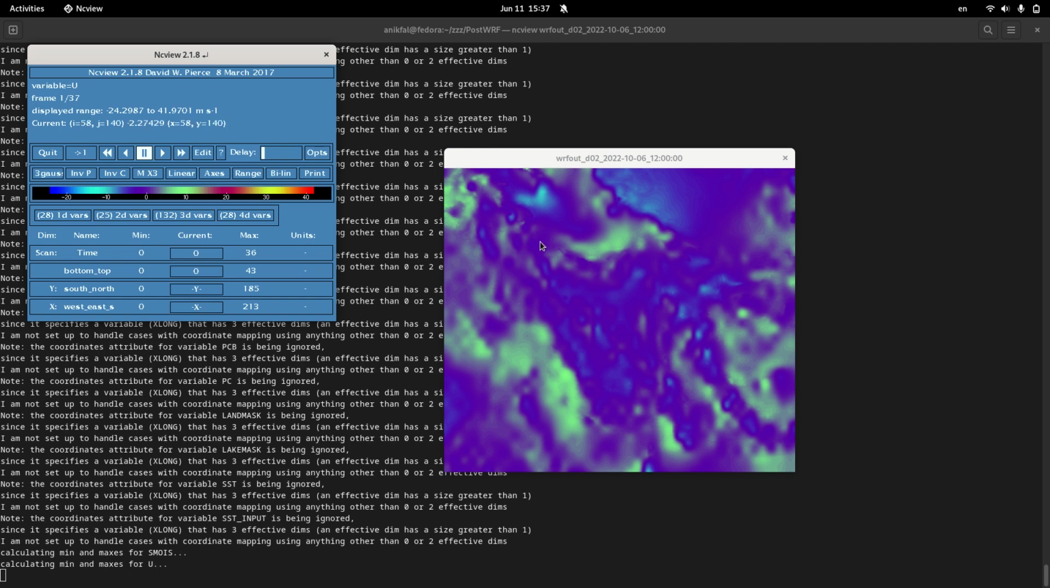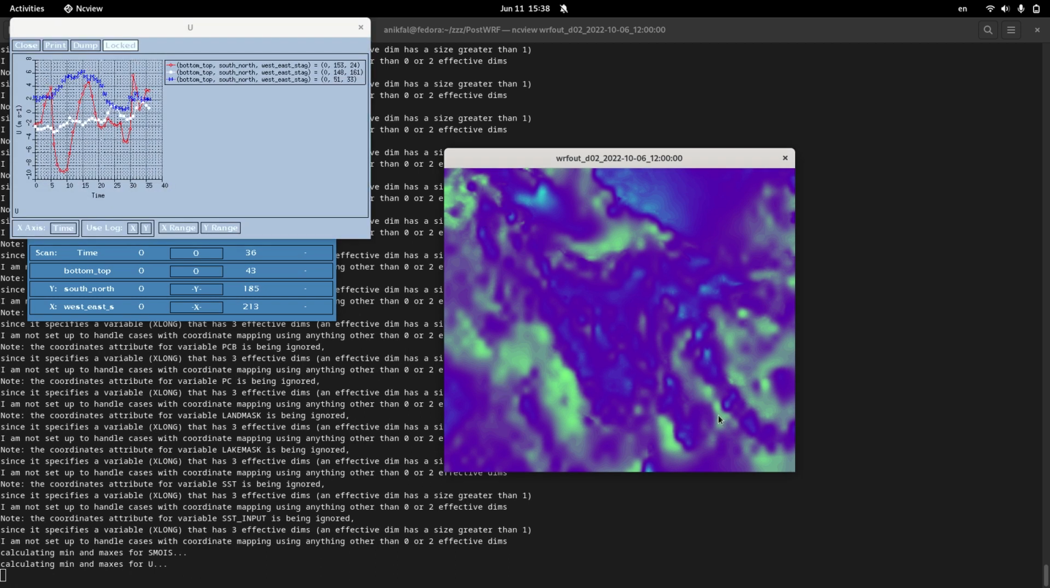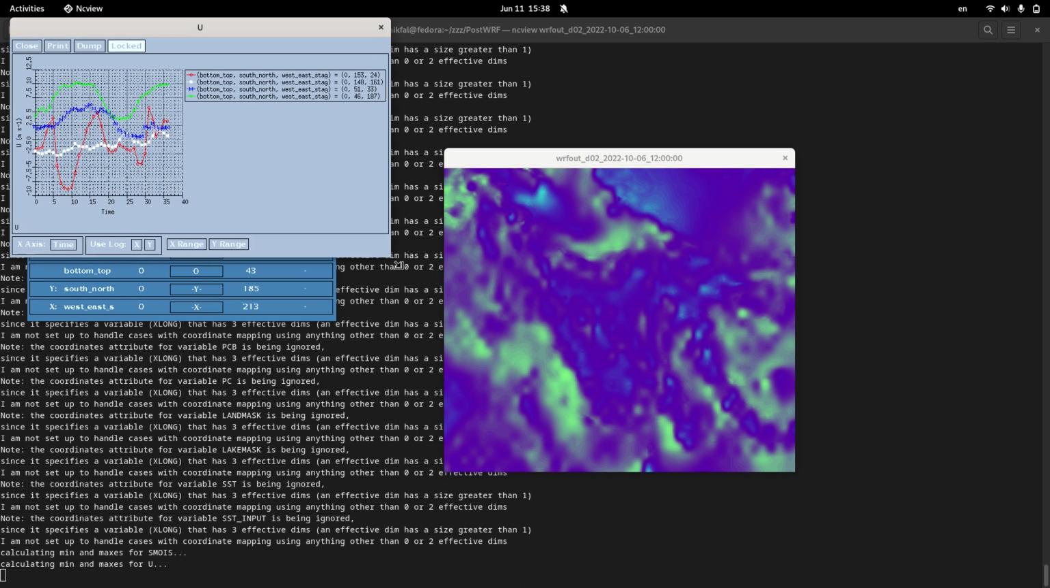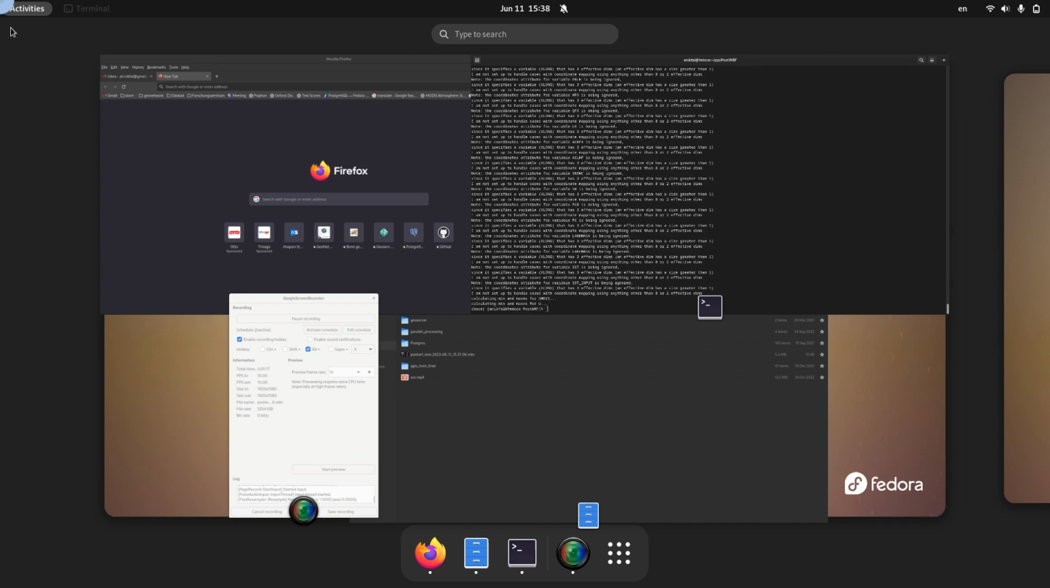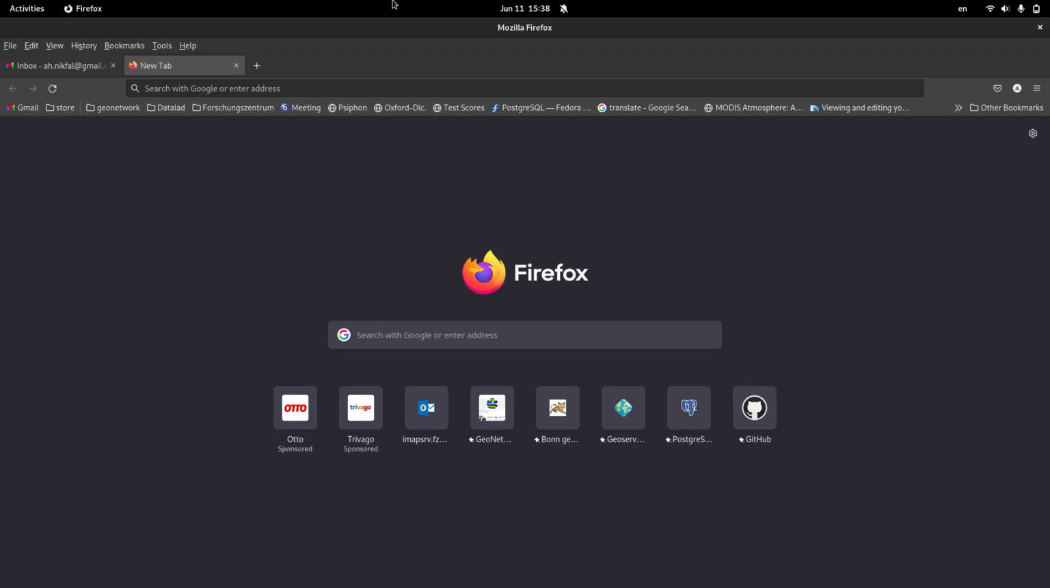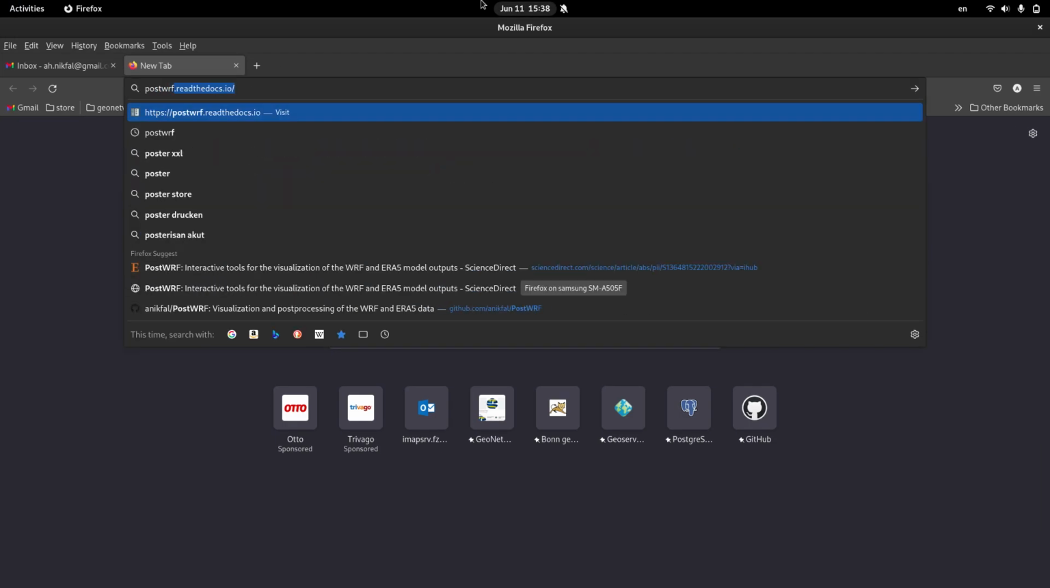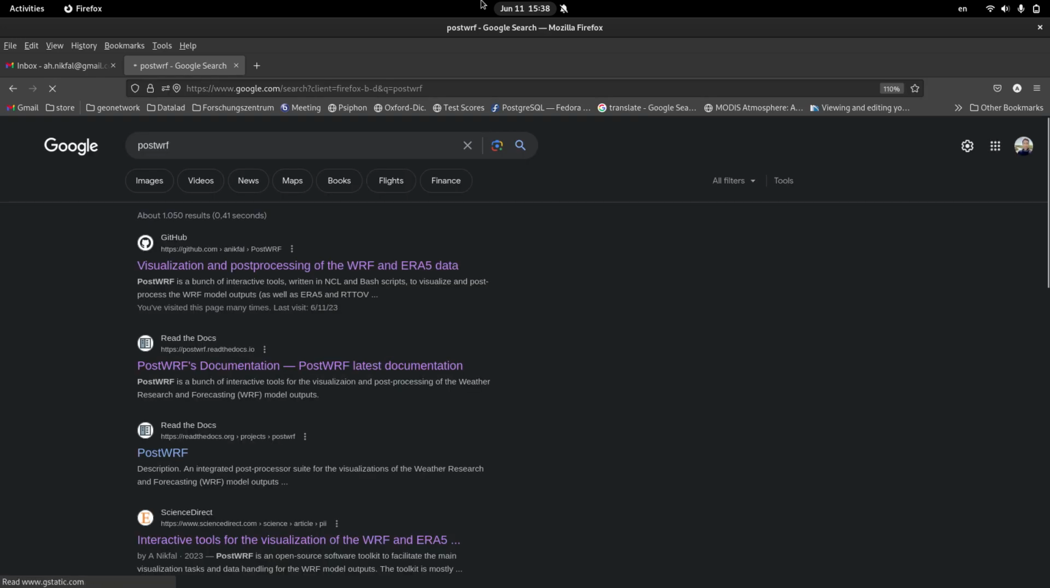For example, you want to extract data of the V component or U component of wind speed over this point and this point and this point, over 4 points. Let's say you want to extract data in a table, so you can use it in further processing, such as statistical processing or whatever process you want to do. For doing so, go to your browser and search PostWRF. PostWRF is the name of the tool we're going to use in this training video.